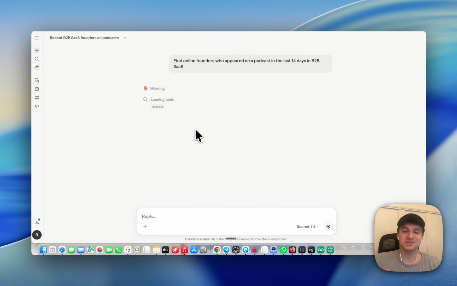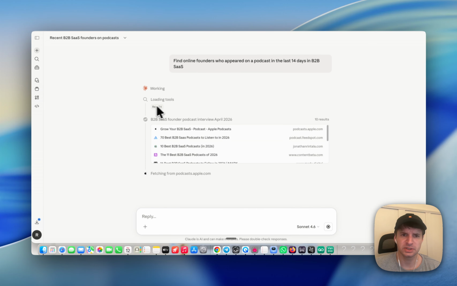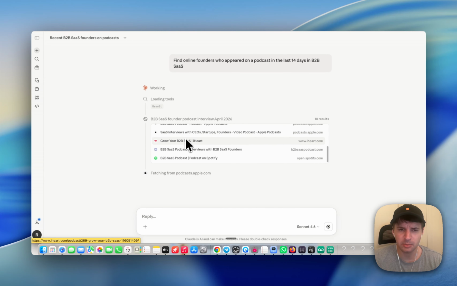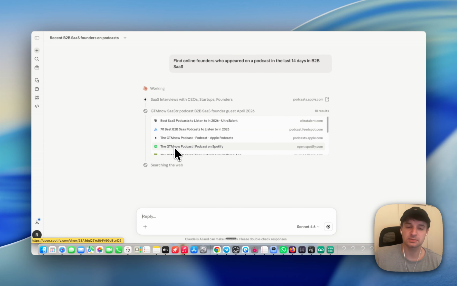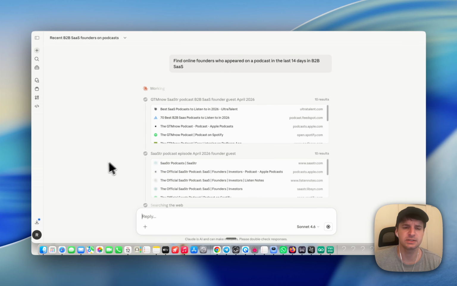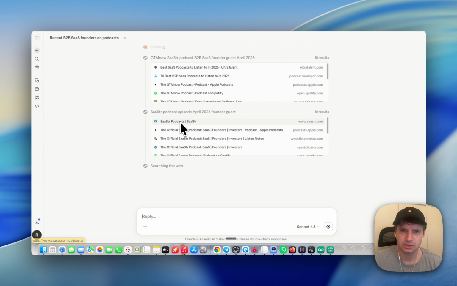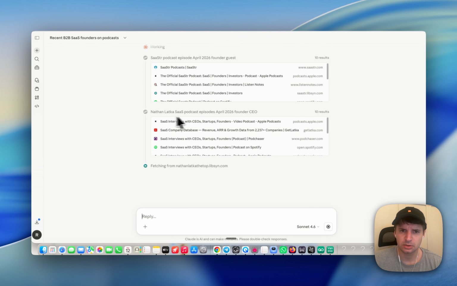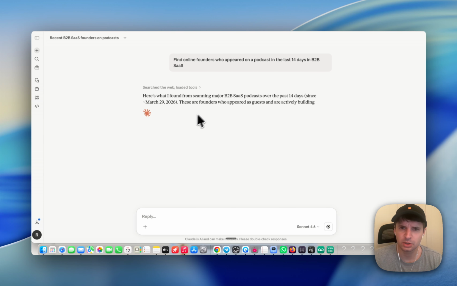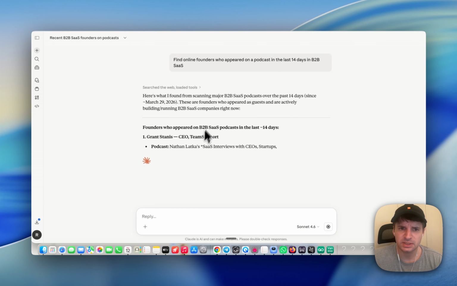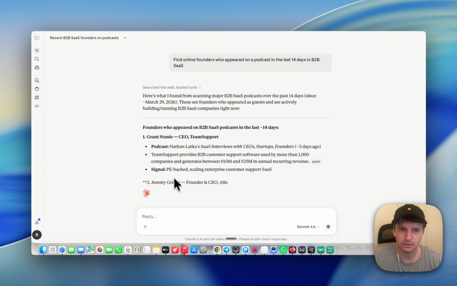And that's where it gets interesting, because I'm going to show you how you can contact those leads. So it's looking for leads right there, loading tools. So here are all the Apple podcasts. It's going to scrape those podcasts, take the names, and I will have a list of names right there. So here, as you can see, it's doing its work. In the last 14 days, it found all these founders.